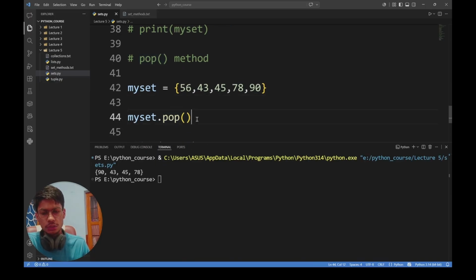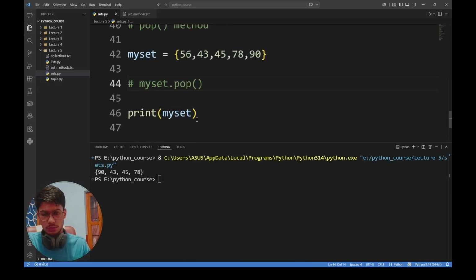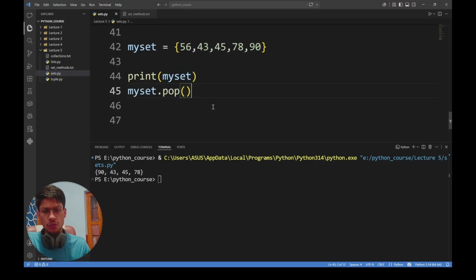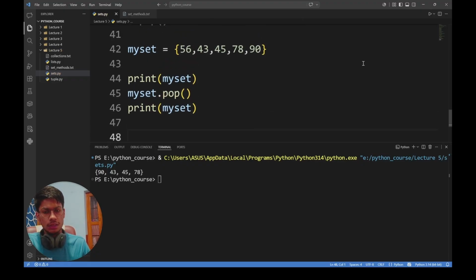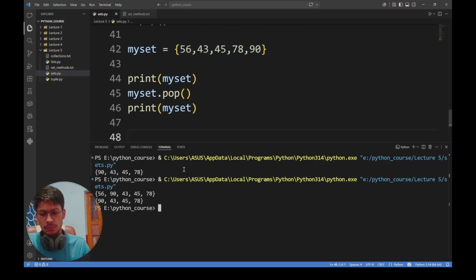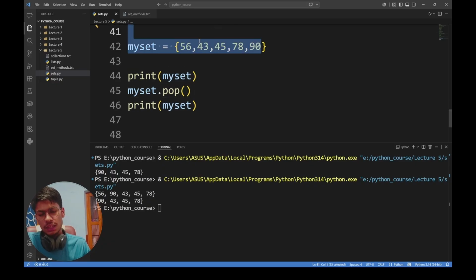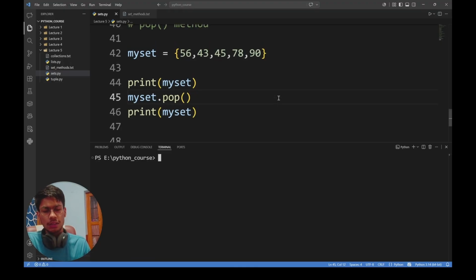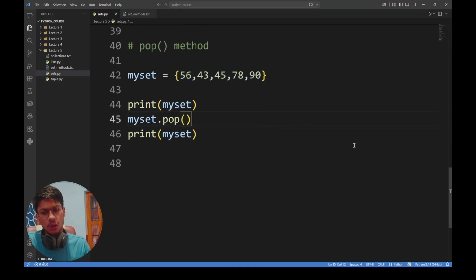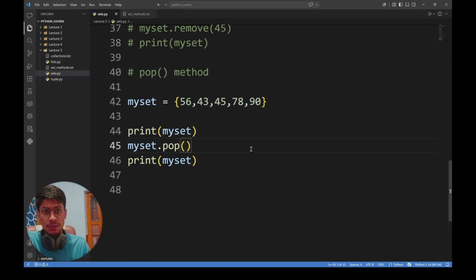But if I try to run this piece of code again after some time, you can see again 90 is removed. But this is not going to happen in every case because sets are not indexed. In this case, luckily 90 is removed every time, but it will not happen every time because sets are unordered. Please remember this point, this will not happen every time.